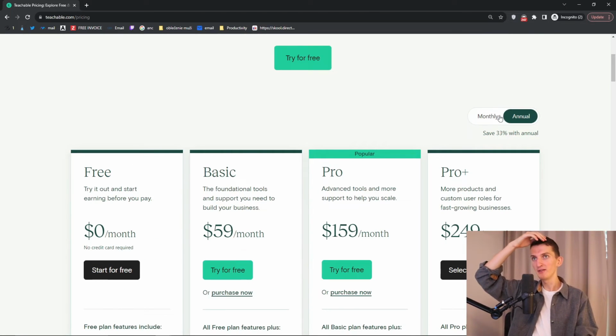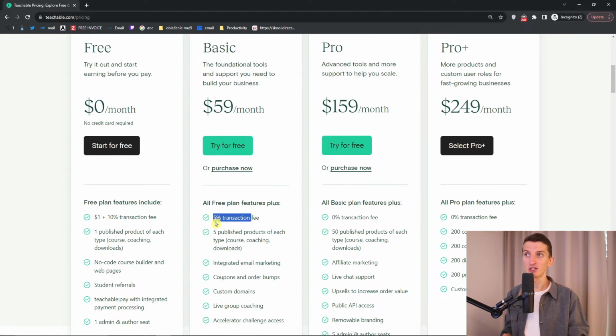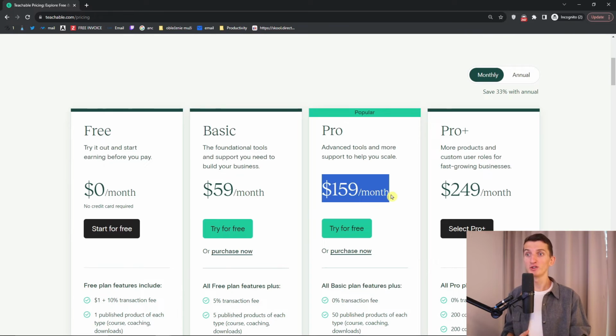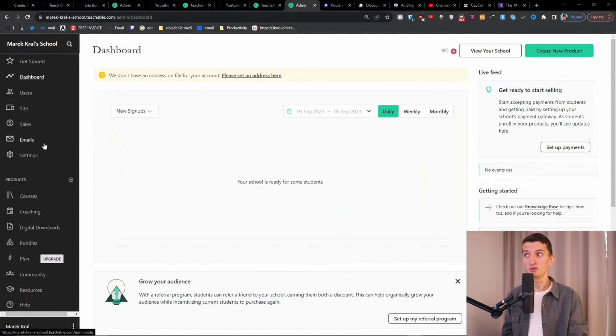But then on a monthly basis, let's say when I compare the monthly plans, you're going to have a 5% transaction fee for $59 a month that you're going to pay through Teachable. And then you're going to have the Pro, where you're going to have most of the things, but then it's $159 a month. And for $160 a month, Teachable needs to provide a lot of value for this price. Now, let me explain the value Teachable provides.